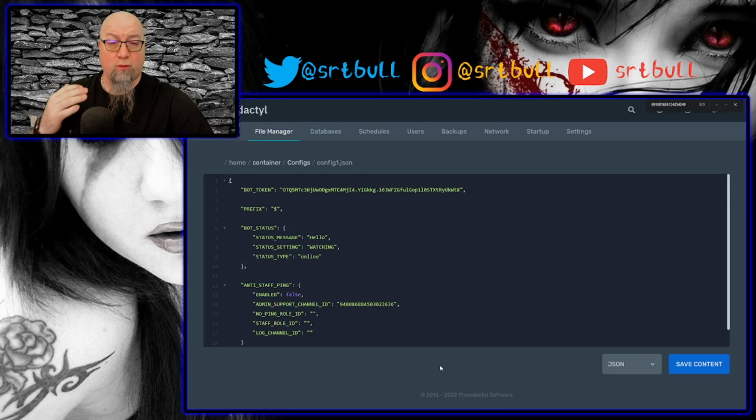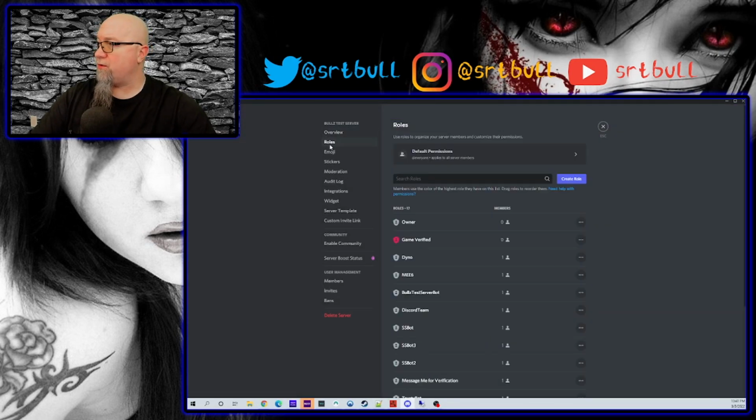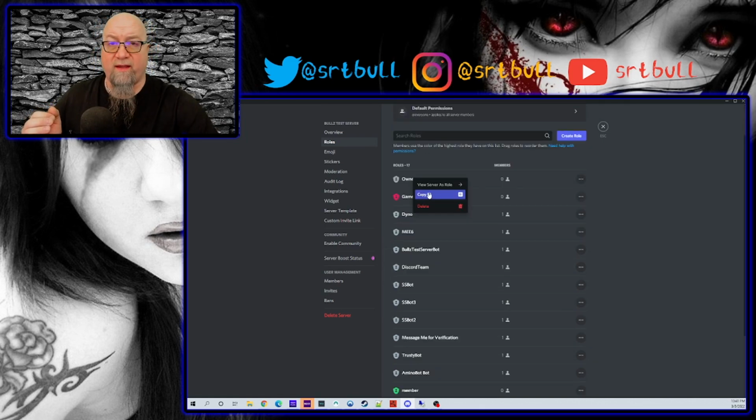Now, if you want to define a role within your server that you absolutely never want anybody to be able to ping, you would put that role ID right here. To get your role IDs, you want to go into your server settings and click on roles. And then you can do the exact same thing. You can just right click on any one of these roles and copy that ID just like that.